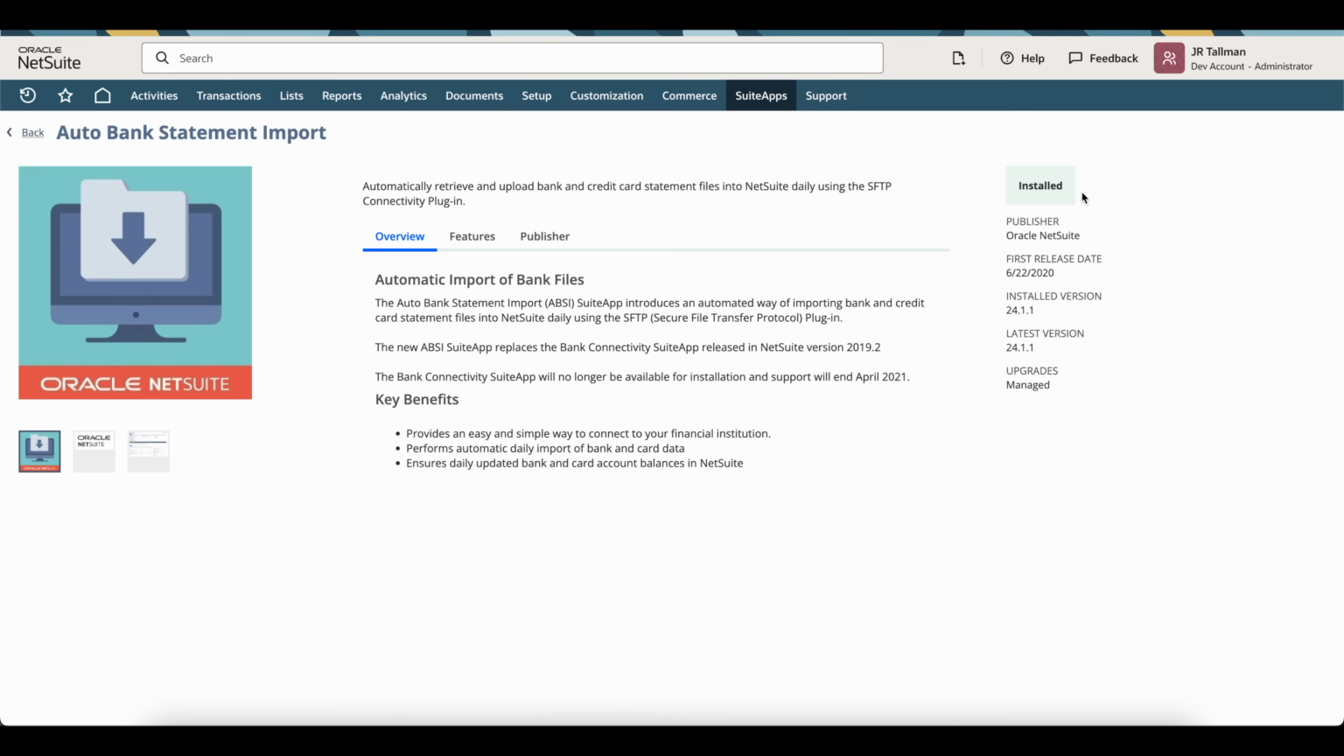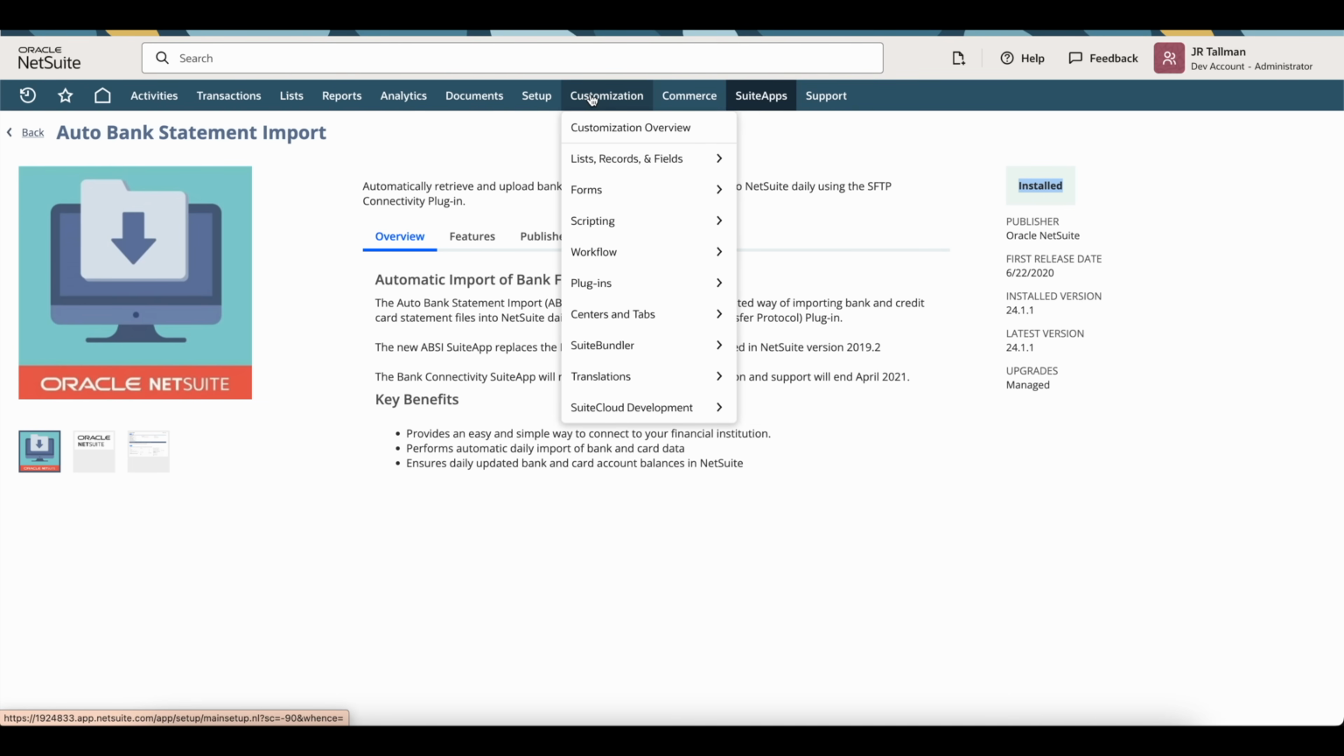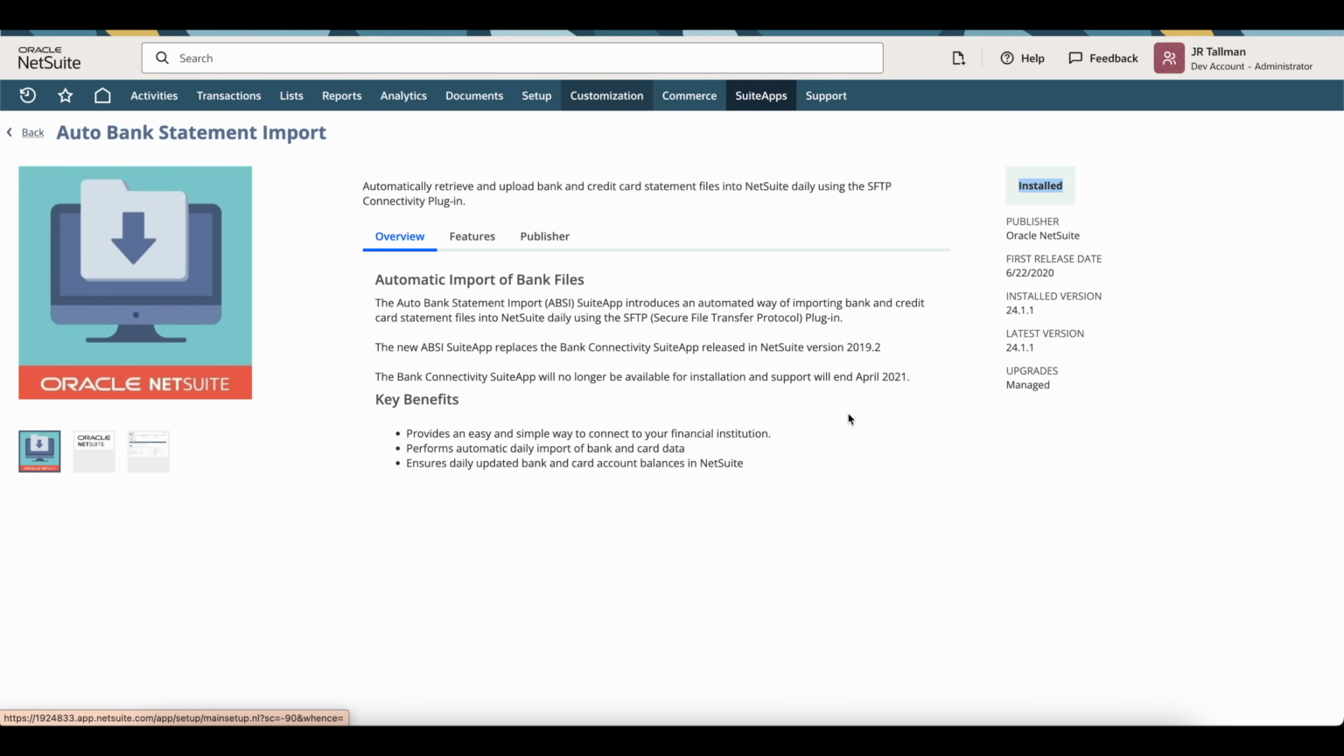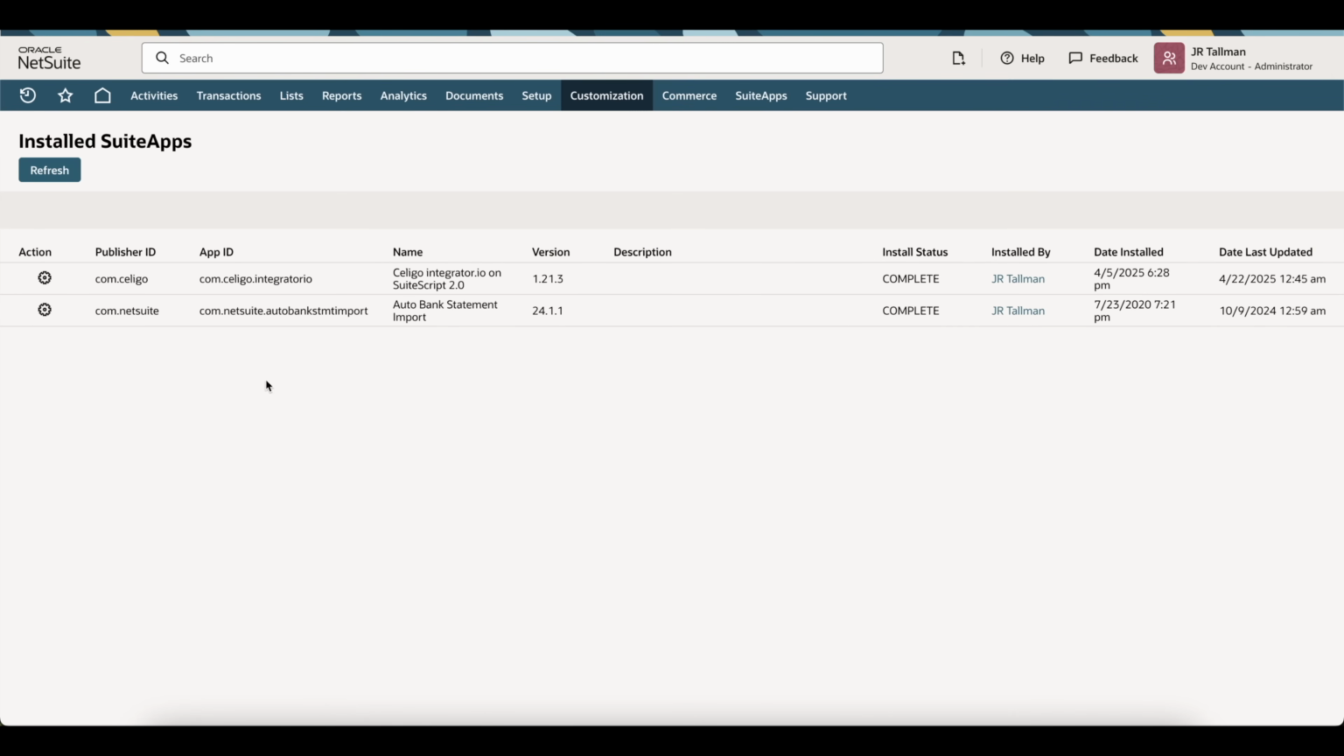Now, this has already been installed in my development account, so you can see it does stay installed. Once it is installed, what will happen is this will show up underneath Customization, SuiteCloud Development, and then Installed SuiteApp list. So if I go to the installed SuiteApp list, once it is installed, this should show up here, and you can see the Auto Bank Statement Import was successfully installed.